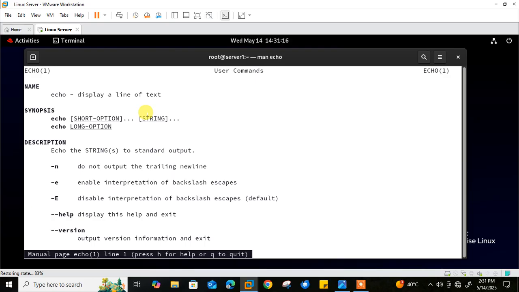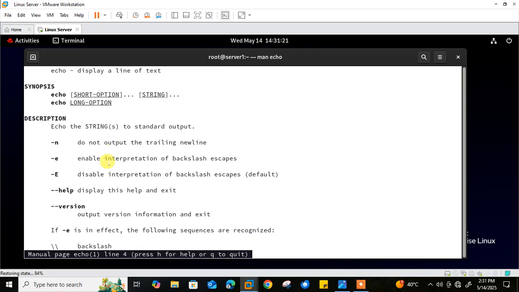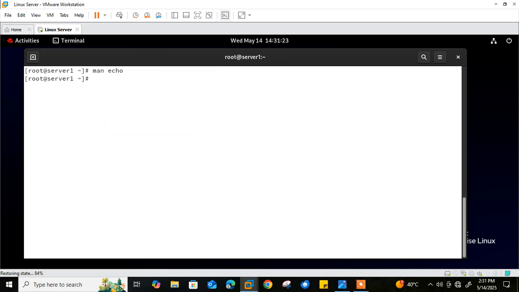So let's start with the basic use case, how to display text or a string. N number of options are available, but let's go one by one. Suppose I want to display welcome Red Hat Linux, then we can use the following command: echo welcome Red Hat Linux. That's it. Press enter. Now you can see we got the result, welcome Red Hat Linux. So using echo without any option, it prints a string as it is without any changes to the output.